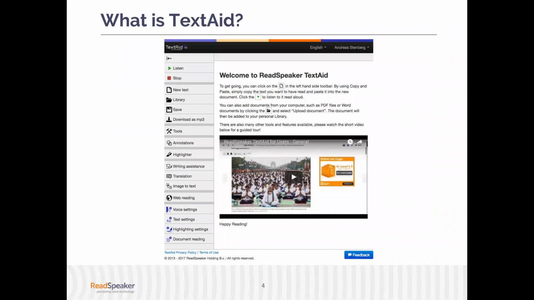But what is TextAid? TextAid is a text-to-speech software that allows you to listen to the words on the screen. They highlight as you go along. If you look at the menu we have, you'll see your normal listen commands. We have a library, which we will be using a lot today. We have some tools that include a screencast and a reading ruler. We have annotations and highlighters. We have translations, image to text, and then we have our settings. So remember, this is an LTI, so it is easy to incorporate and use.